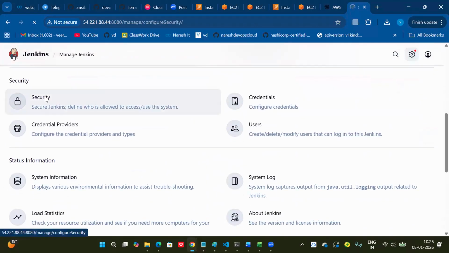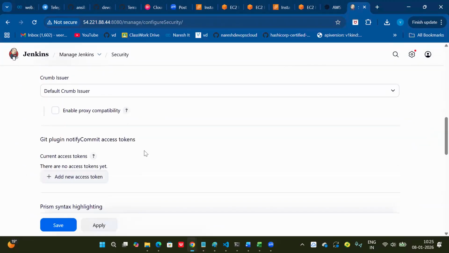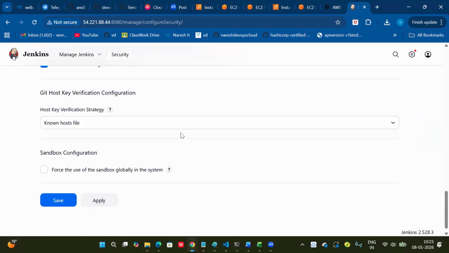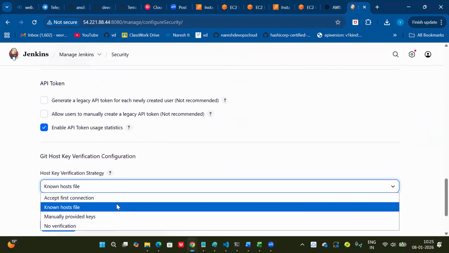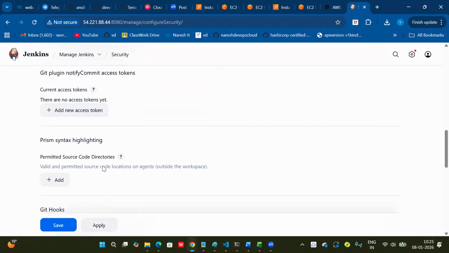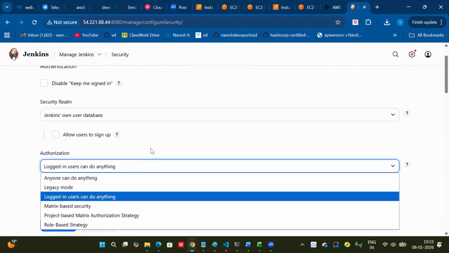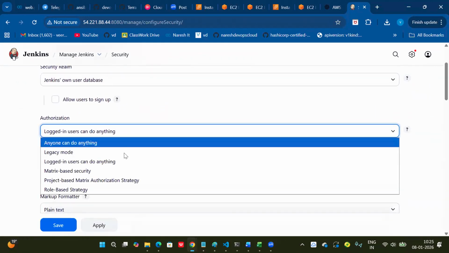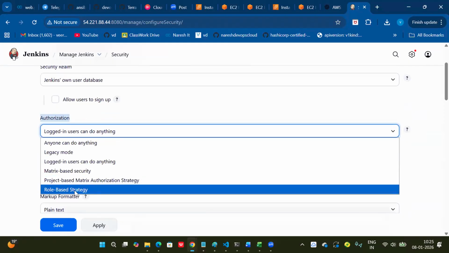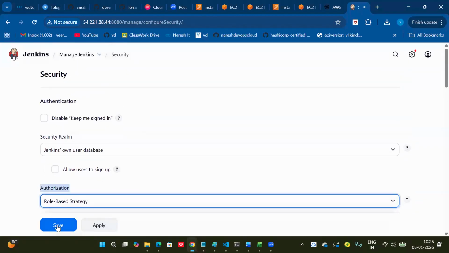Click on security. Just wait. Add new. Yeah. So here authorization is there now. Whenever you install the role-based strategy, you can see this. Okay. After that, save this.